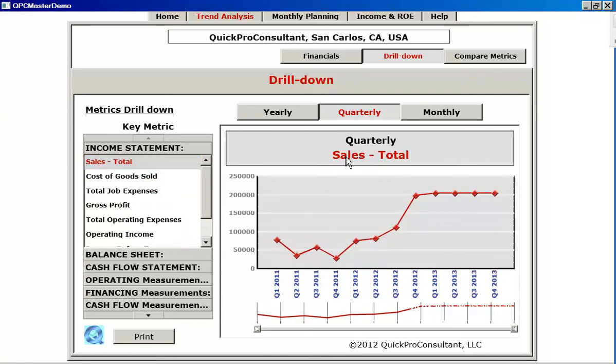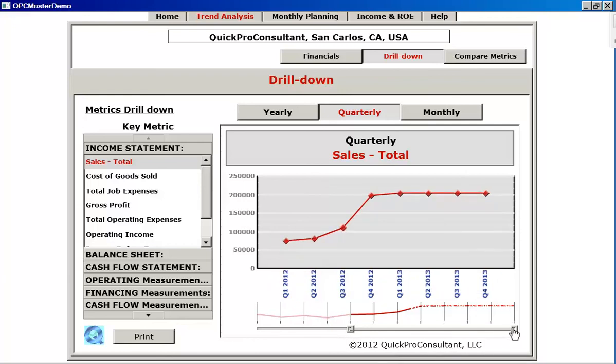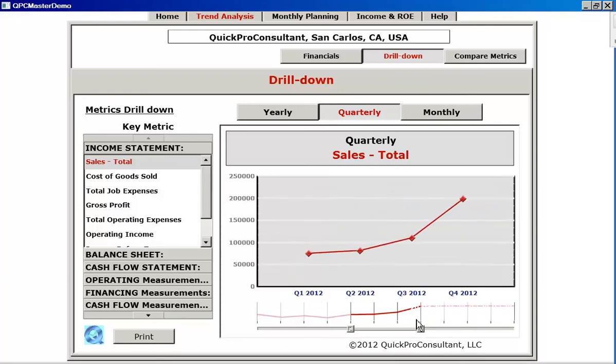The trend for sales total over several quarters is shown in the graph. The quarters in any year can be selected by adjusting the slider squares on the bar at the bottom of the graph. For example, select the 4 quarters of 2012. The quarter, year, and numerical value for any point are displayed by moving the cursor arrow onto the point.